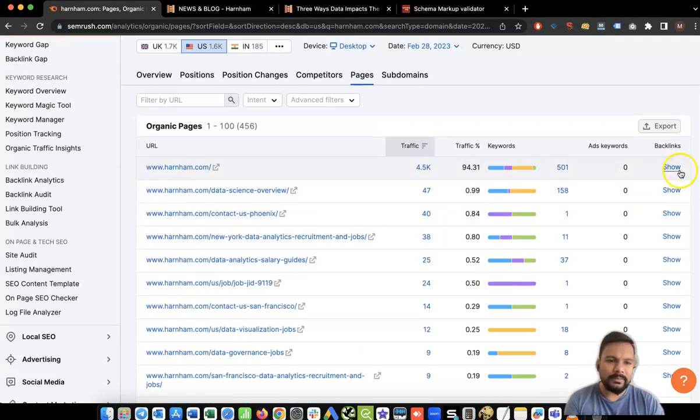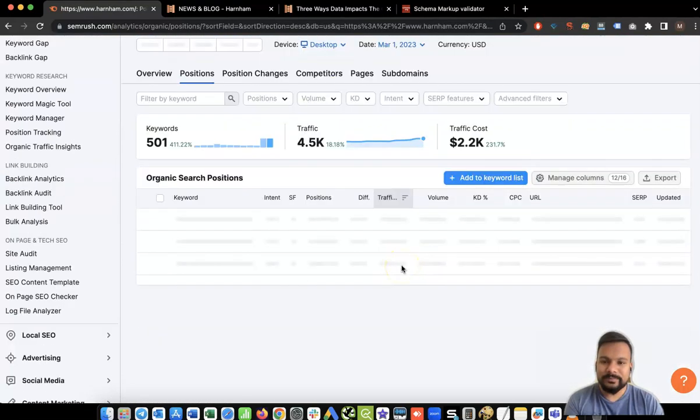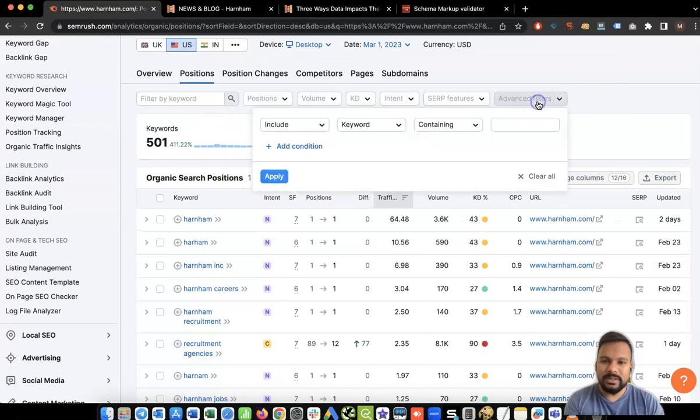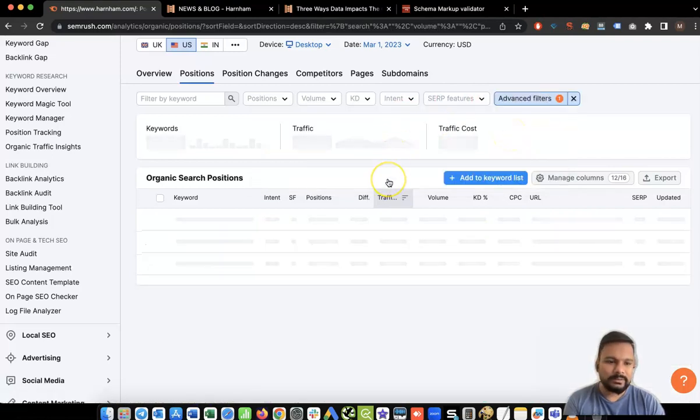Okay, now comes the backlink part. How many backlinks does the home page have? Five, 10. And let's see the targeted keywords for the home page. I think I should just remove the brand name and see how many keywords or how much traffic I can get then.